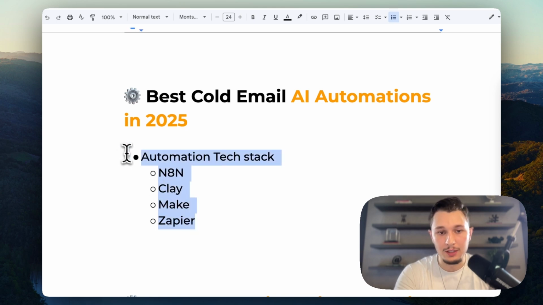So I wanted to break down the difference between all of these. I hope it's helpful already. Now let's jump into the actual AI automations that we are using in 2025 that are helping us a lot.